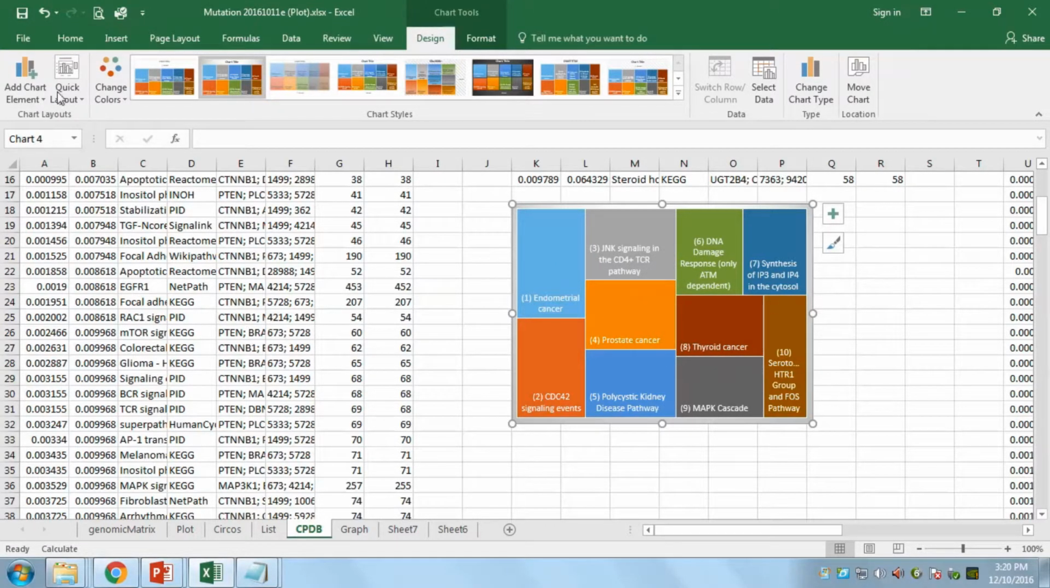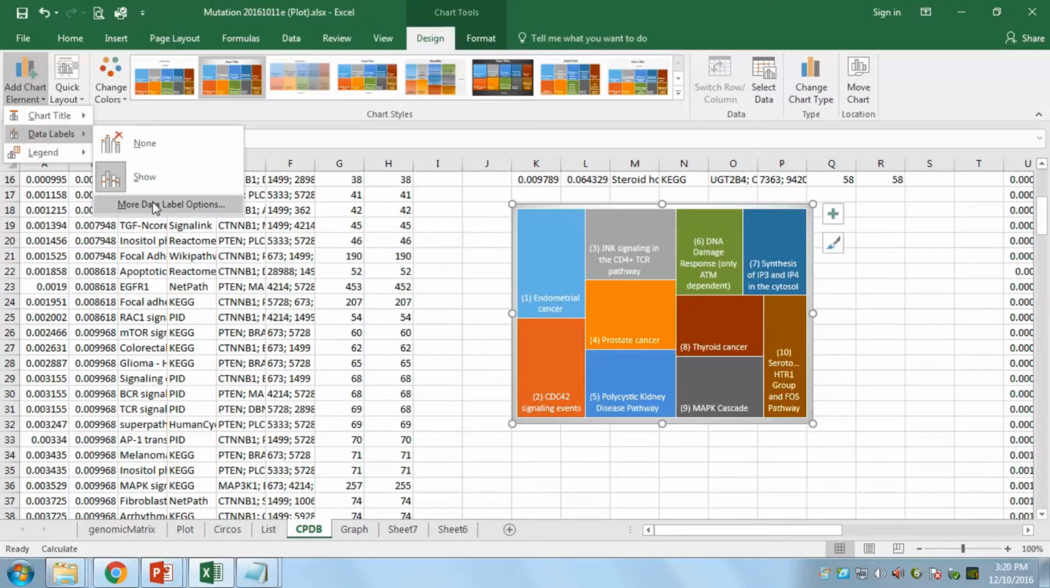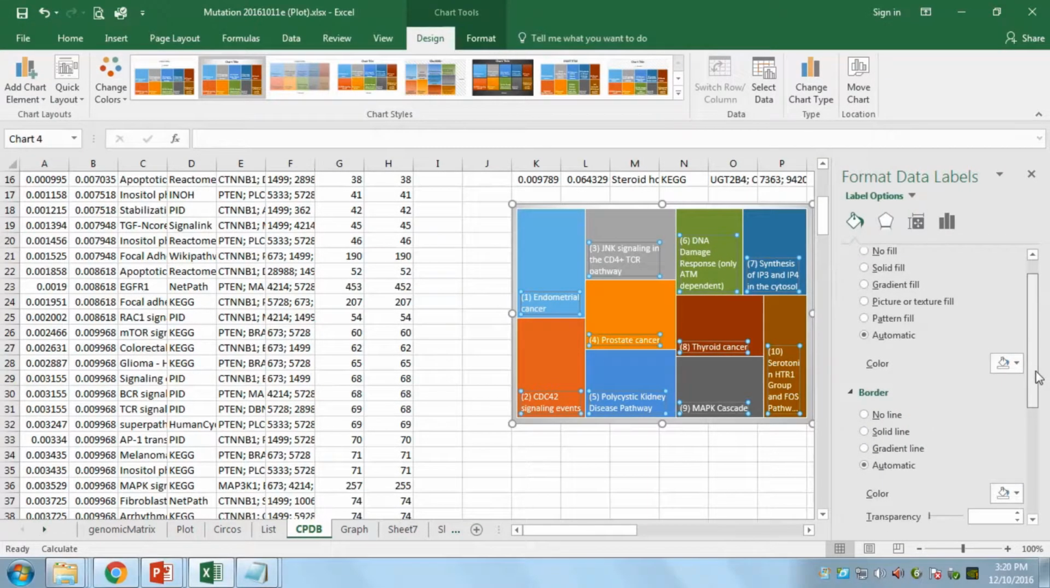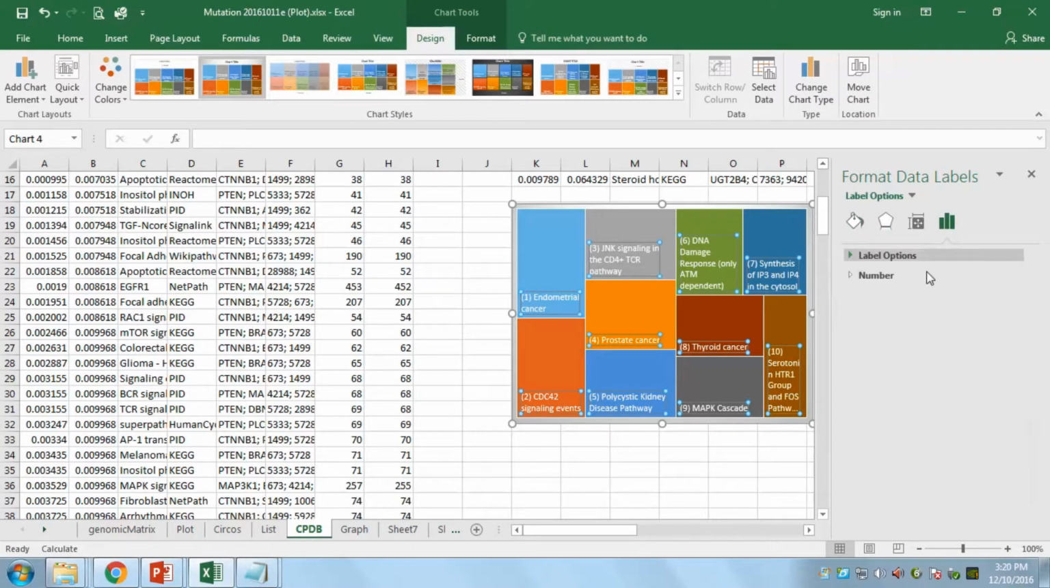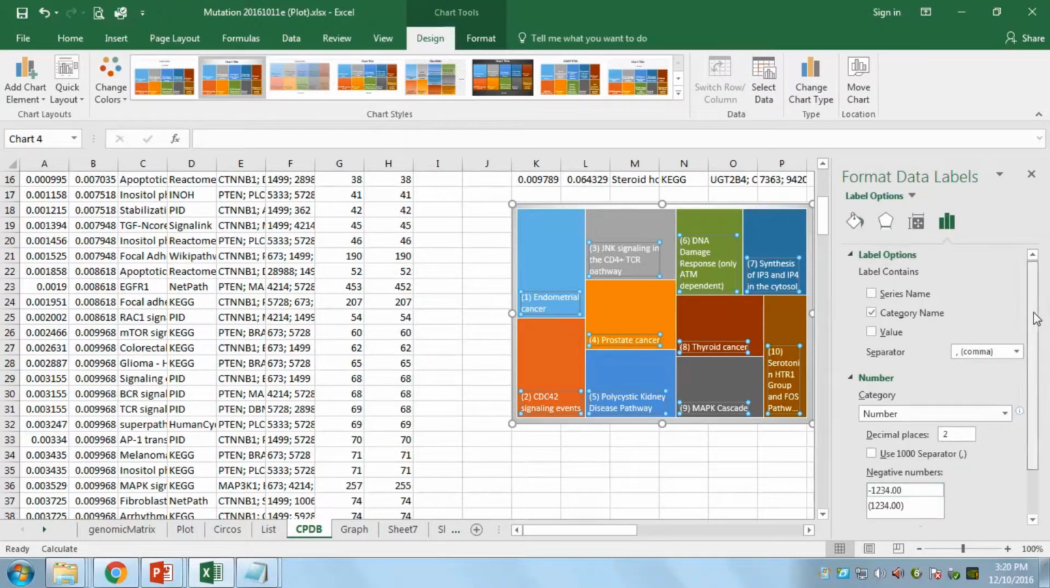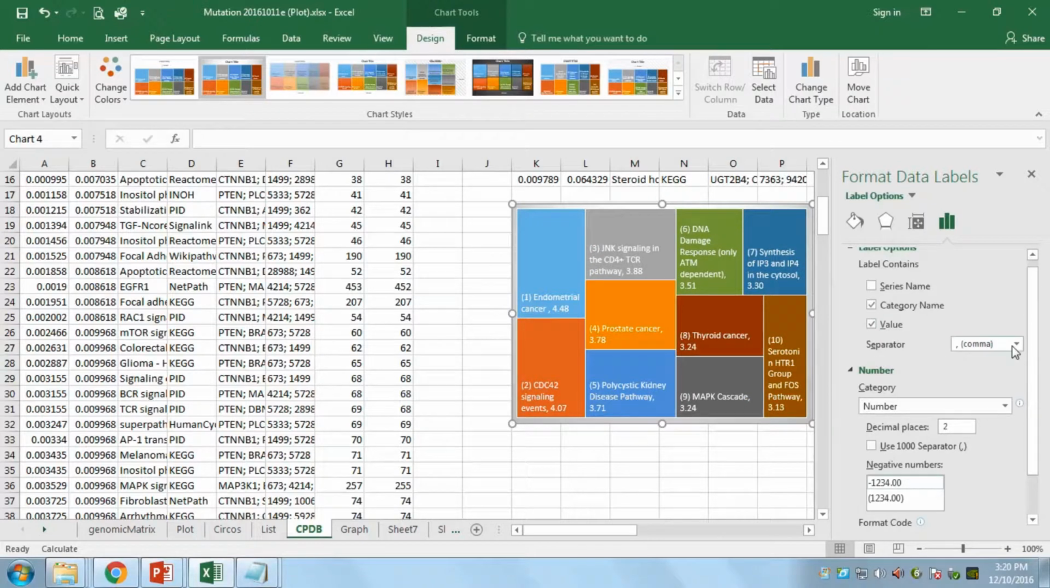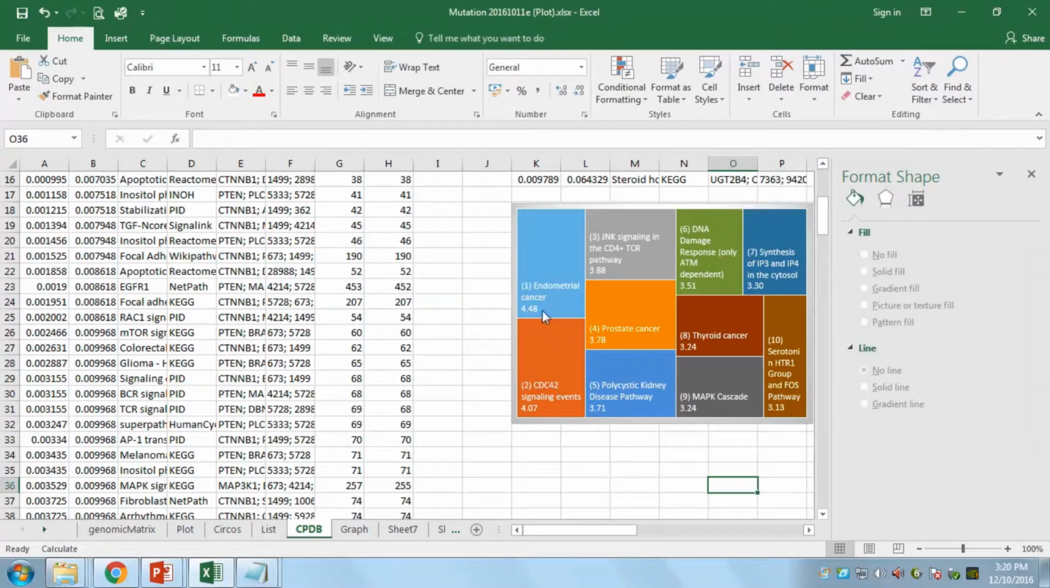If you want, you can even customize it, for example by adding data labels. If you click on the label option, you can label the value here. If you label in a new line, you can see that now. So this is the first pathway associated with R273, the endometrial cancer pathway, with a minus log p-value of 4.48, and so forth.